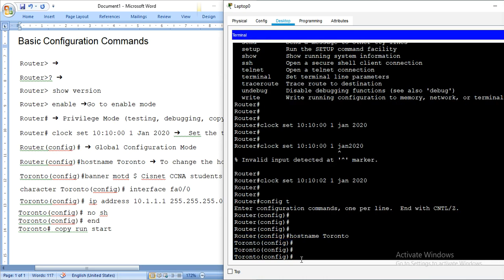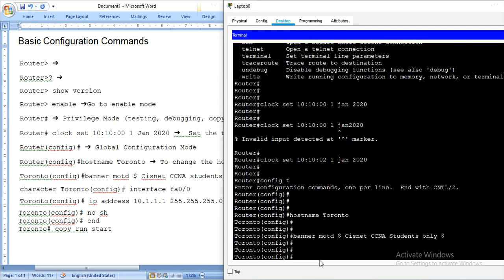The next one, we can put a banner. Banners can be MOTD, the message of the day, or login banners. Here we have the message of the day banner, MOTD. So let's put the banner MOTD, then a space, then the $, Cisnet CCNA students only. Then we put the delimiting character, which is the $, and hit enter. The command is taken.